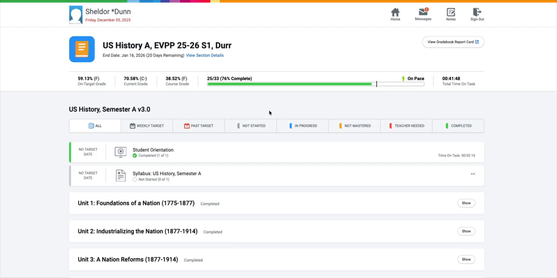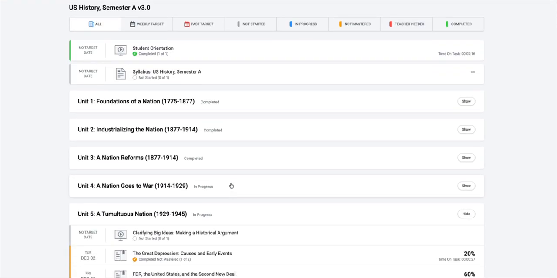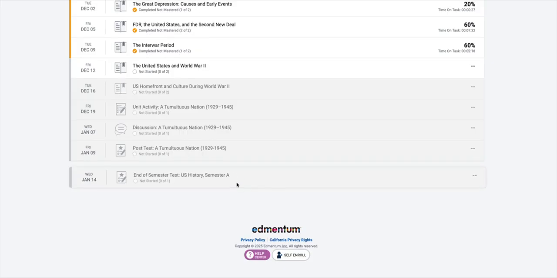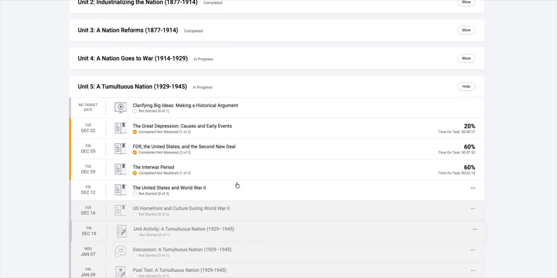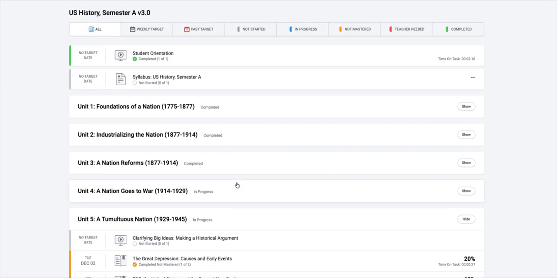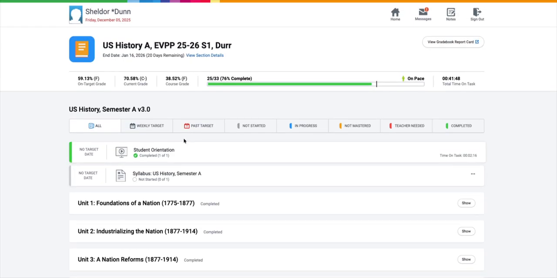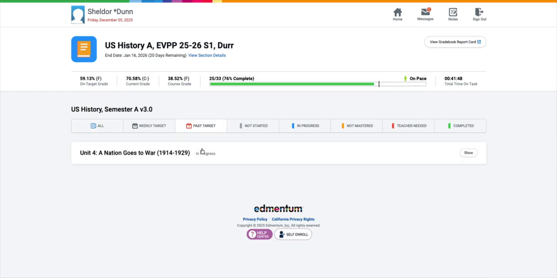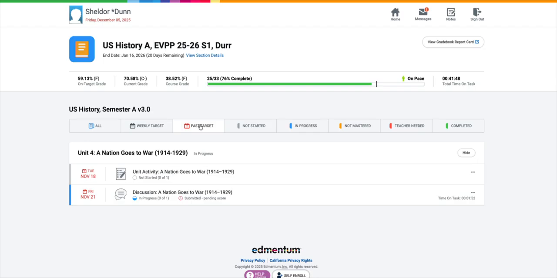So here's what you want to look for. When you log in, it defaults to this All tab, which shows you all of the work that your student has for the entire semester. This can be a little bit daunting and overwhelming. So what I'm going to guide you to are these 3 tabs right here. It defaults to the All tab, but the first thing you want to look at when your student logs in is the Past Target tab.